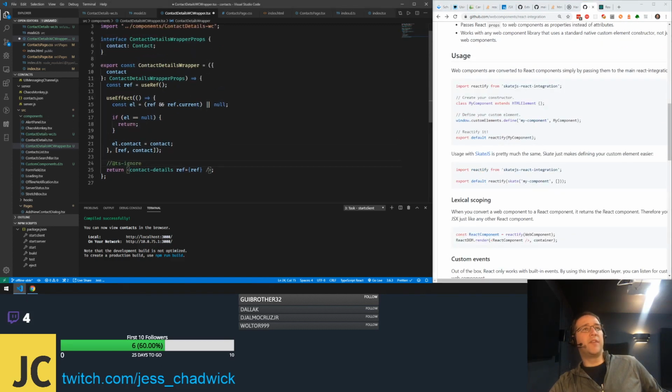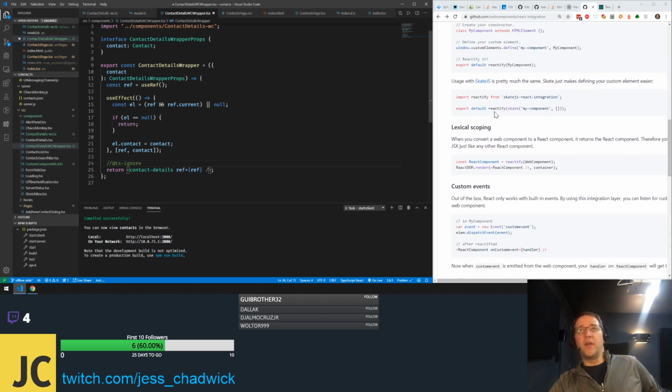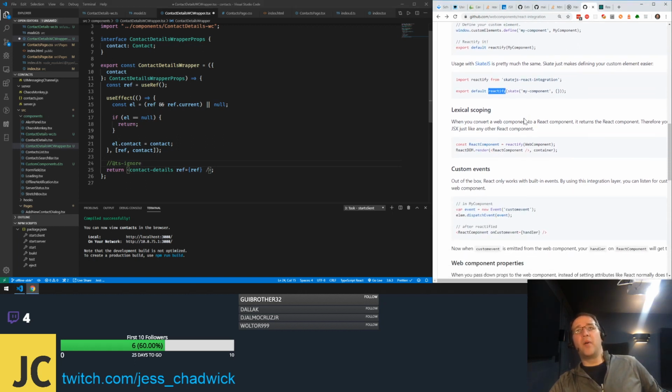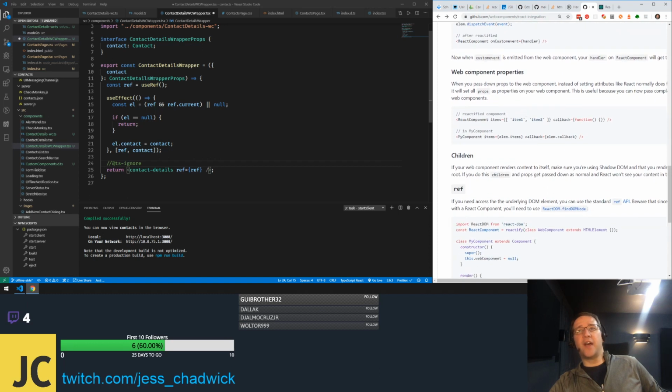You get a ref to the element, and then you can assign properties. So it basically makes it so you can reactify any web component and just assign it with props, right? Then you can just use it like this. You use it as a component, and it will understand that when you pass an object in as a prop, you actually want to set that as a property like this versus an attribute.